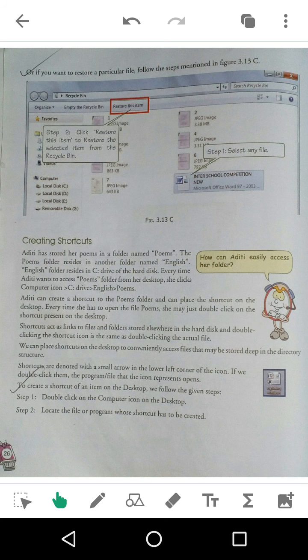So frequently used files or programs can be made into shortcuts. You can make a shortcut of this program and place it on your desktop. Every time you click on the icon on the desktop, it takes you to that particular folder or application that you want to access. So every time she has to open the poems folder, she may just double click on the shortcut present on the desktop. Shortcuts act as links to files and folders stored elsewhere in the hard disk, and double clicking the shortcut icon is the same as double clicking the actual file.